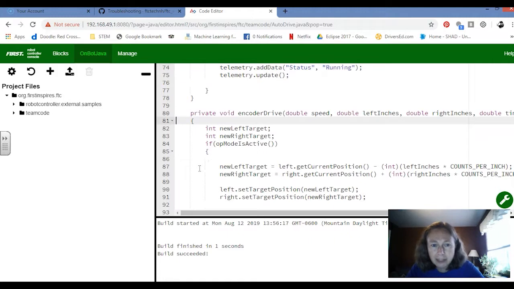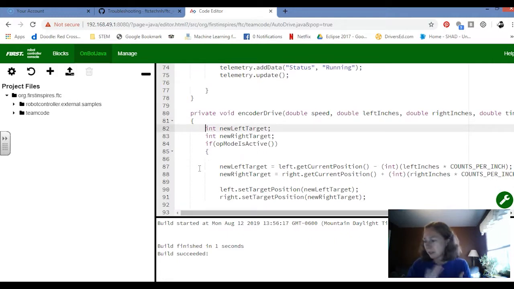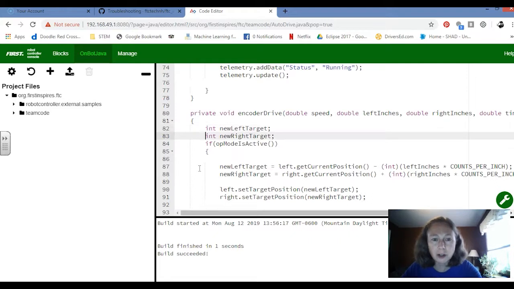Okay, what this function does is basically we get the positions of both encoders at this moment in time right now. We calculate what the position should be if we move the motors to the desired position a certain number of inches away, and then we program the motors to move until they get to that position. So these two variables are called new left target and new right target.